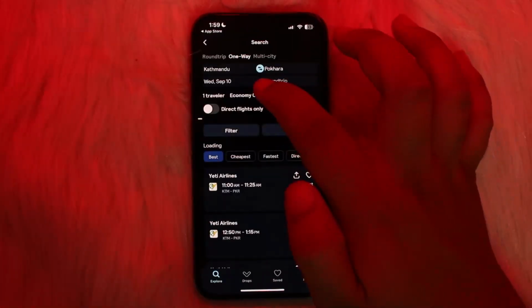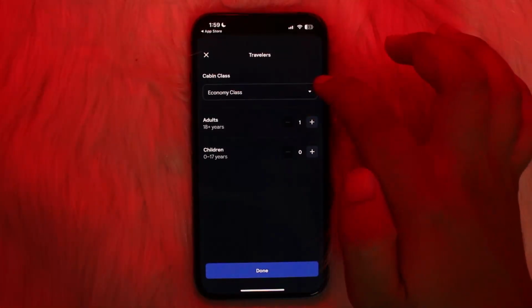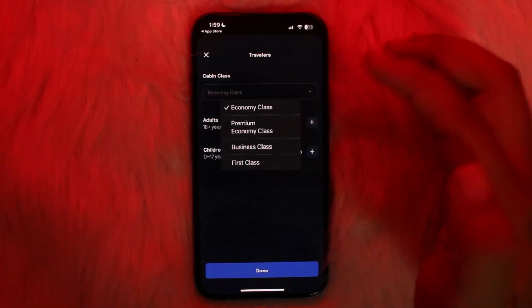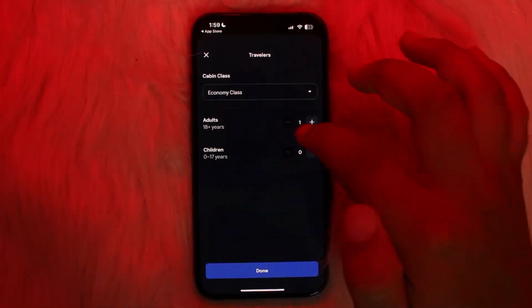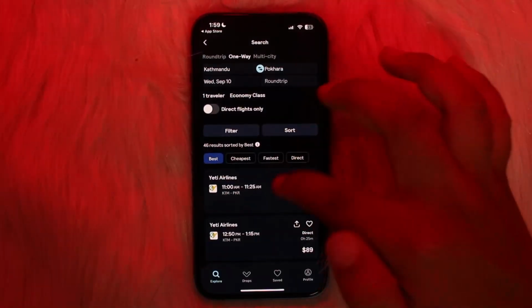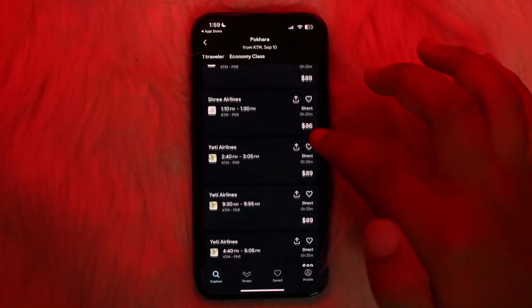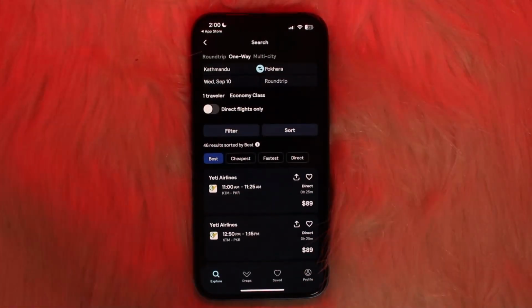And now you can select either economy class, or you can tap on that particular class that's showing there, economy class, premium economy, business, or first class. Select the number of travelers and then it'll filter out and give you the best prices here. So it's pretty plain and simple, right? This is how you can easily search for flights on Skyscanner.